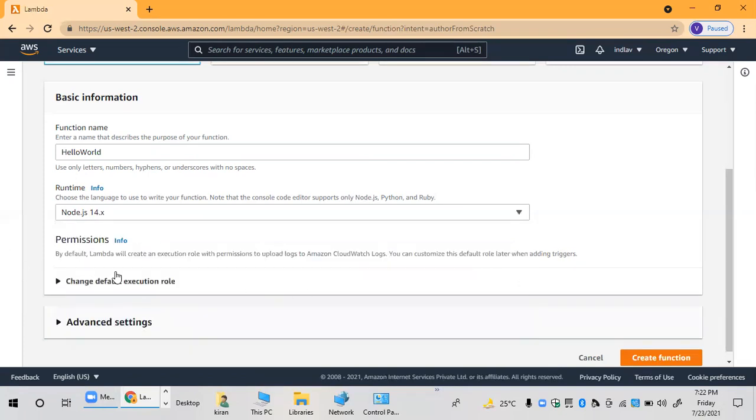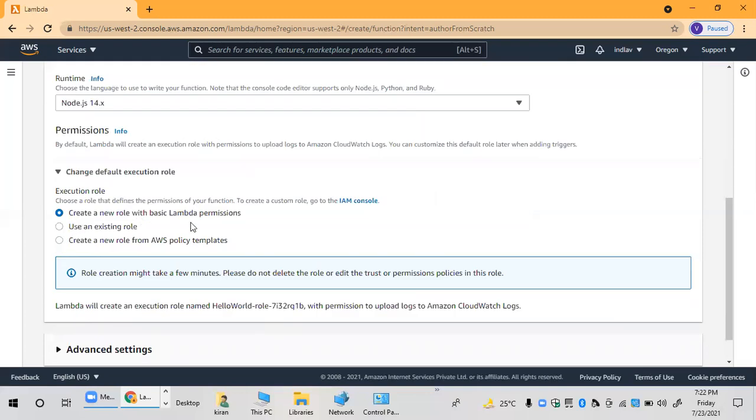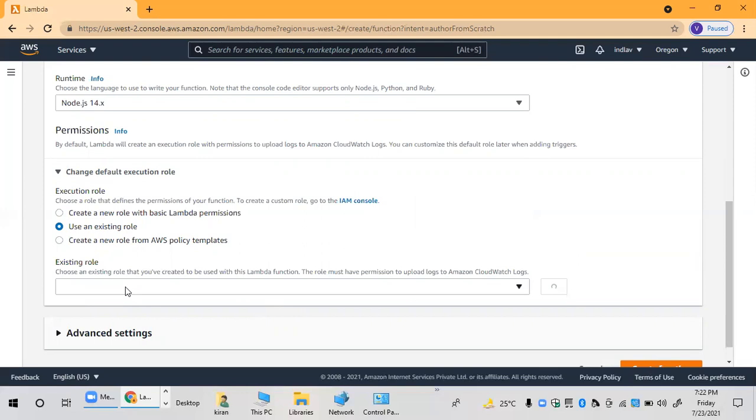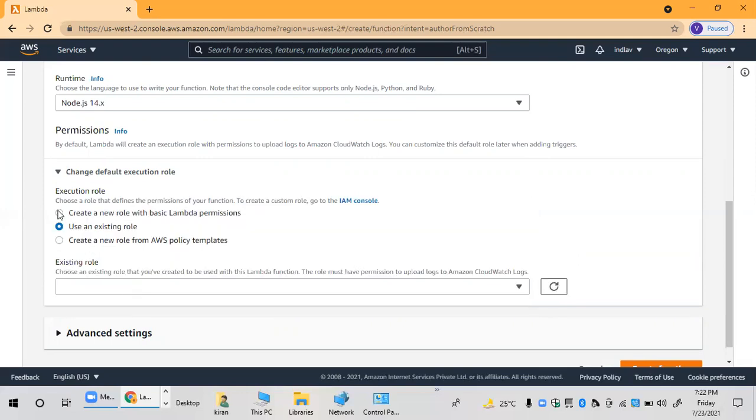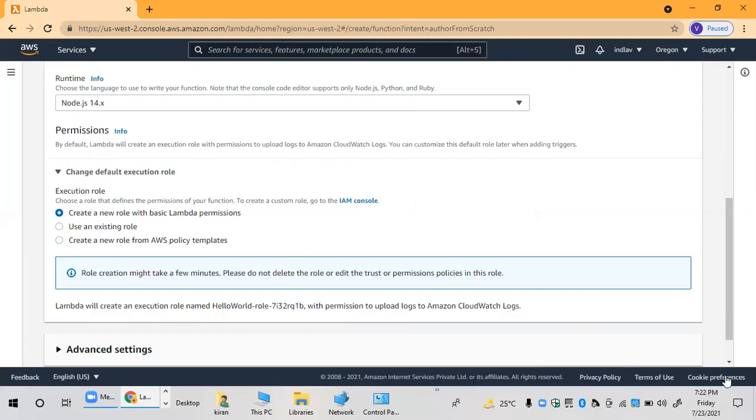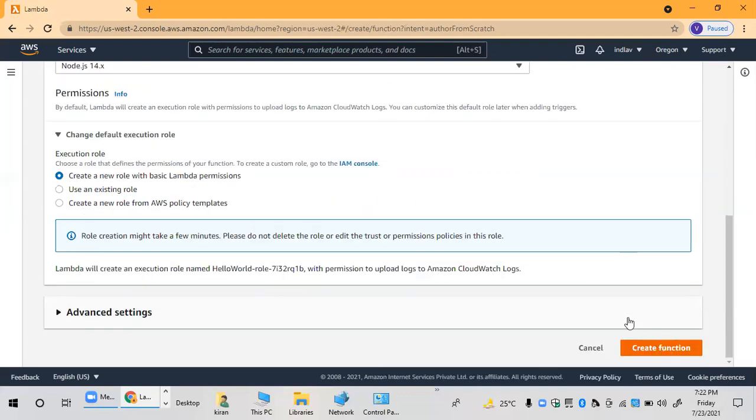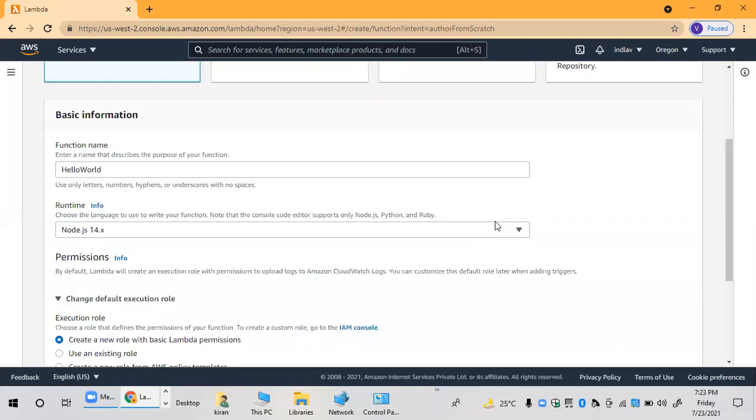Coming to permissions, it is important. You can create a new role permission. If you already have an existing role, you can select the existing role. If you don't have any existing role, it is better to create a new one with basic Lambda permissions. Very simple: select the function, the project name, and the platform, give the permission, and then click create function. It will create your Lambda function.